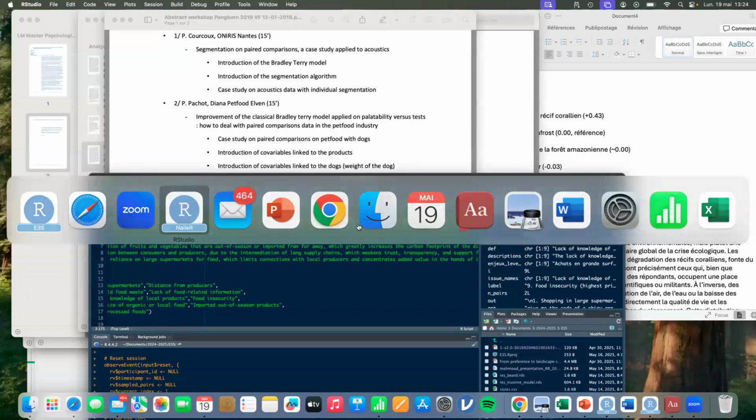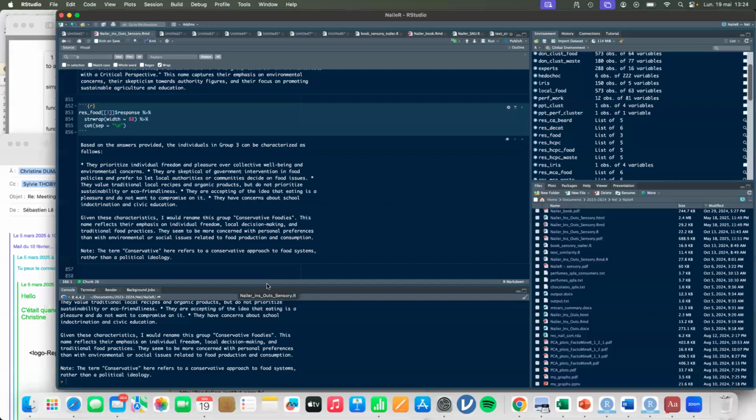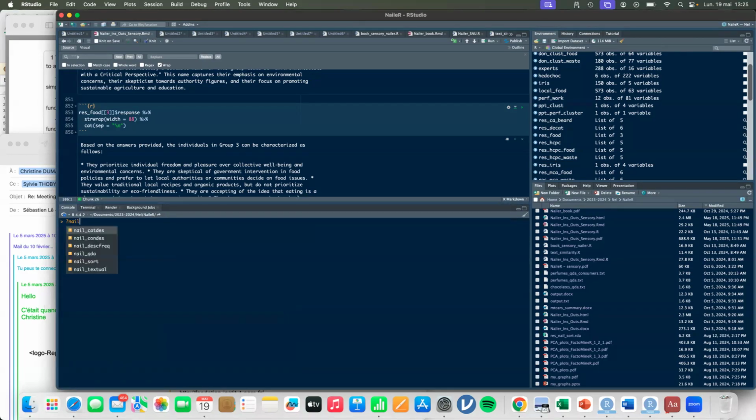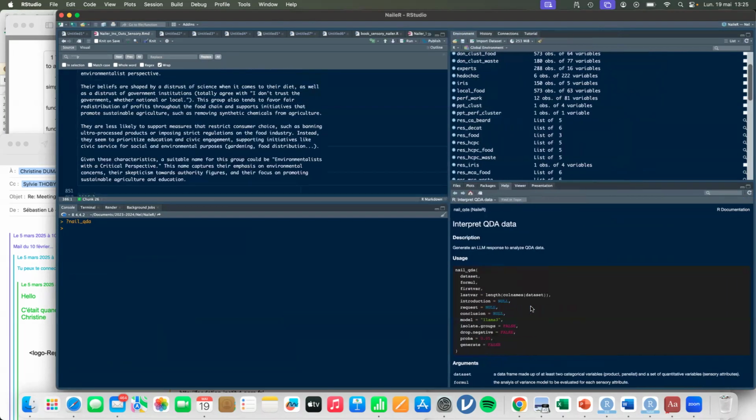So if I'm here, I'm going to increase the size. I'm going to have a look at, sorry, I'm going to close this. And then I'm going to have a look at the NaileR QDA function. I'm going to increase it, don't worry. Here I am. Okay. So, as I told you.